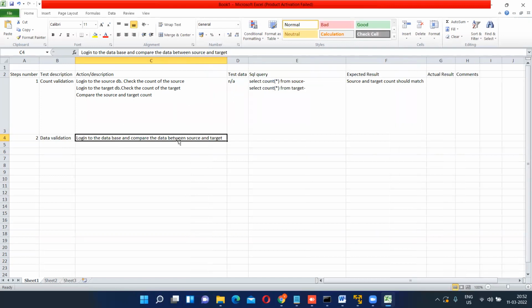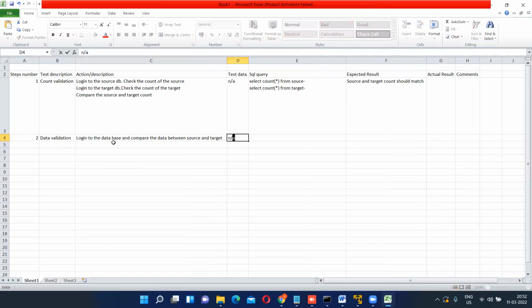Take the data of the source. Source data is in an Excel sheet. Log into the target database. Export the data into an Excel sheet. Then compare the data. Here we are taking the condition when the source is also a database and the target is also a database. Now what will we write here, guys? This is also not applicable.